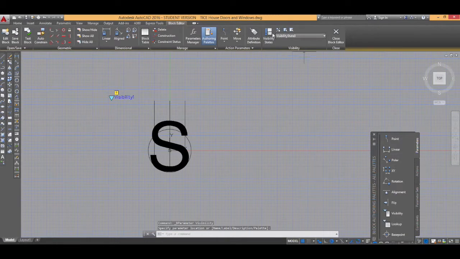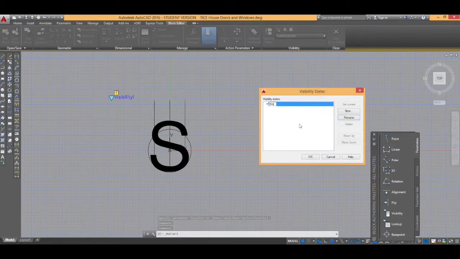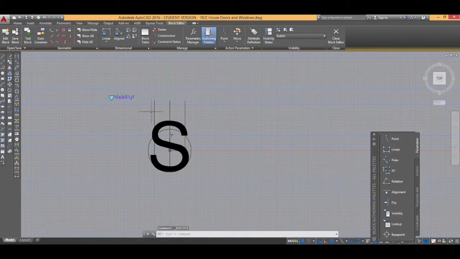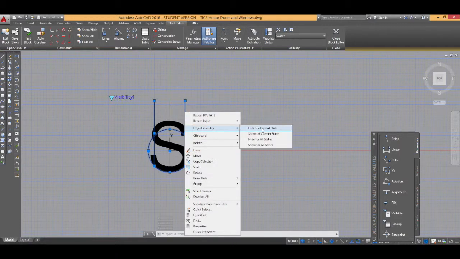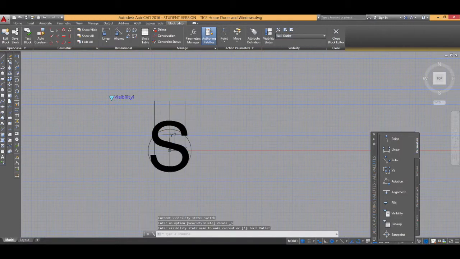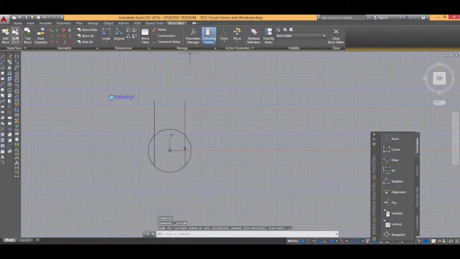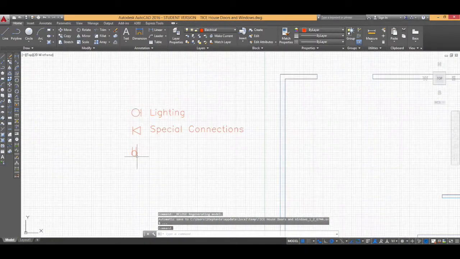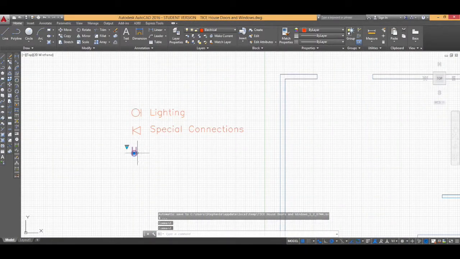Again, we'll use visibility states to make wall outlet and switches. Under switch, we just want the S and the center line going straight up through it. So we'll turn off the circle and the two lines. Then under wall outlet, we'll do the reverse. Save the block and close the block editor. And now we have outlets and switches.